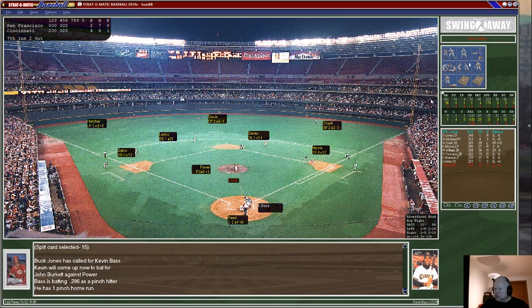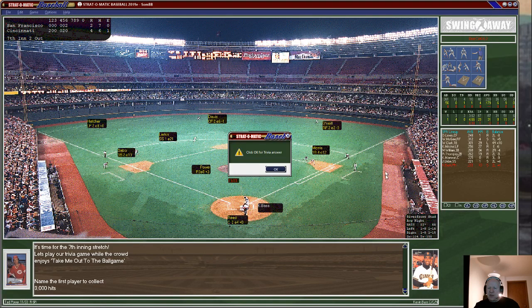Power pitches to Bass. Bass swings and hits it towards Sabo at third. It's a bad bounce, but Sabo stays with it. Makes the throw to first to retire the side.